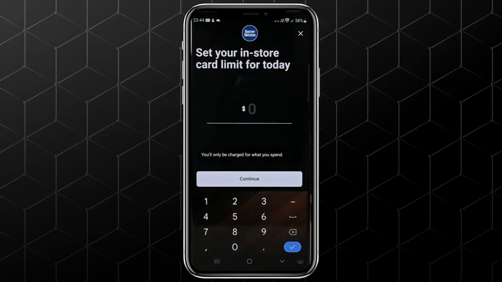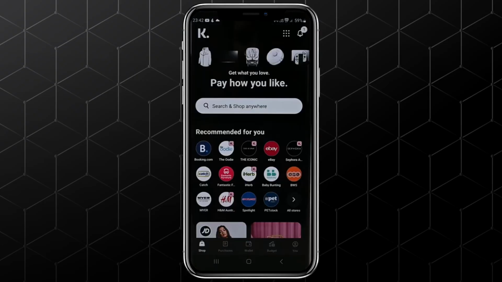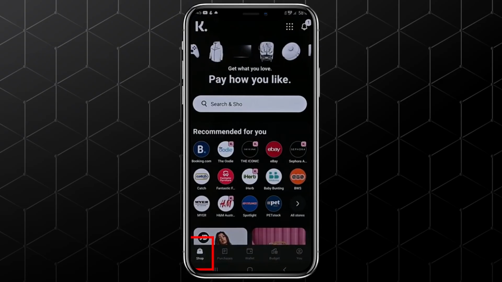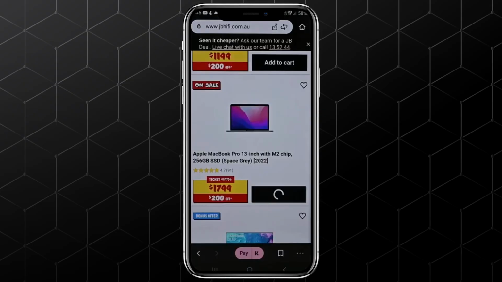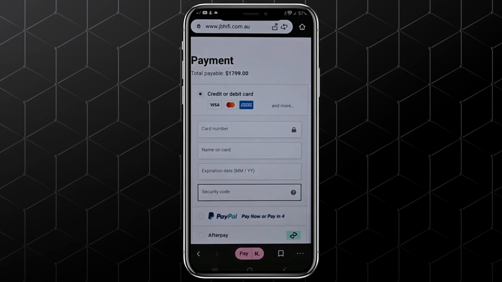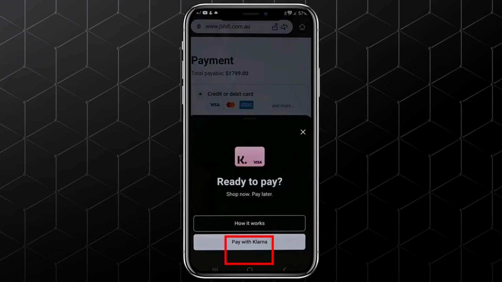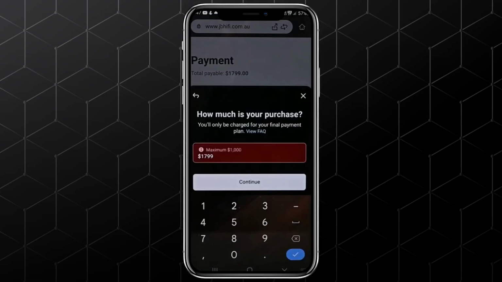To check your online per order limit, the process is similar. Open the Klarna app and go to the Shop tab. Choose a retailer or search for one that sells higher-priced items. Add products to your cart until you reach a large total, for example $2,000, and proceed to the checkout page. Tap on the Pay with Klarna button. If the app doesn't automatically pick up the cart total, enter the amount manually. If it exceeds your online per order limit, Klarna will display an error message showing the maximum amount you can spend online.